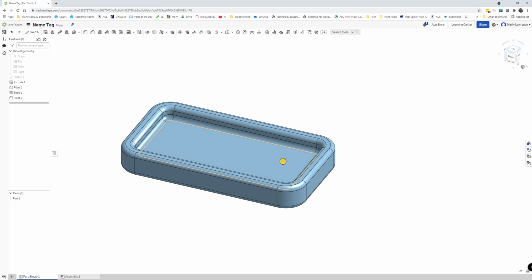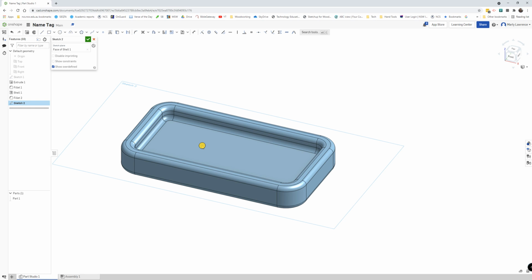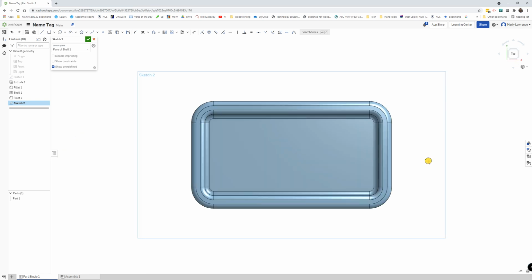Alright, let's put our name or your dog's name or whatever in here. I'm going to put my dog's name in here and also a phone number, so if my dog gets lost, someone can look on his tag and know who to call. So sketch, look for the sketch button and we're going to click this inside surface where it's been shelled. So click that.